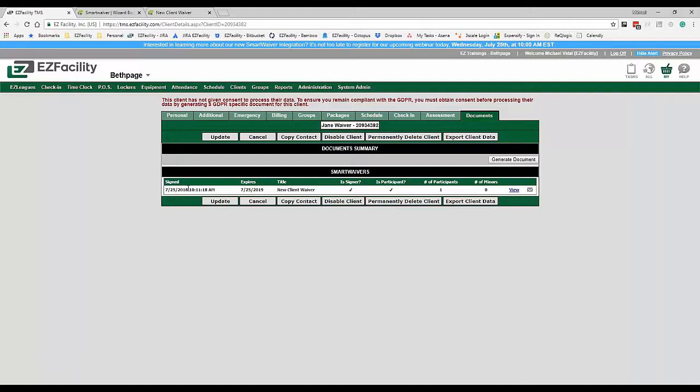But what we can see is some information about the waiver, when it was signed, when it expires. I'm going to highlight a little bit more about expiration dates here in a second. The title of that waiver, is this person a signer? Is it a participant? The number of participants, and are there any minors on this waiver as well? And the view option here will generate the PDF. So if you ever need to get a copy of it, you don't have to go to SmartWaiver to get a copy of this client's waiver. And you could also email a copy of that waiver to the client directly from EZFacility.